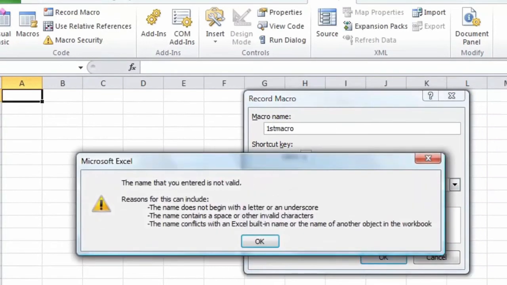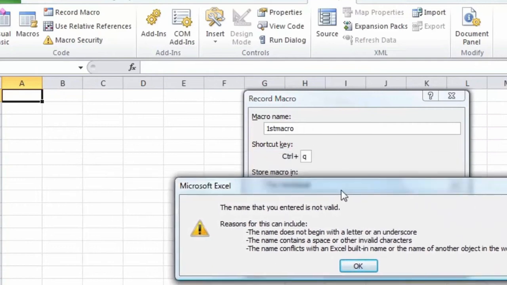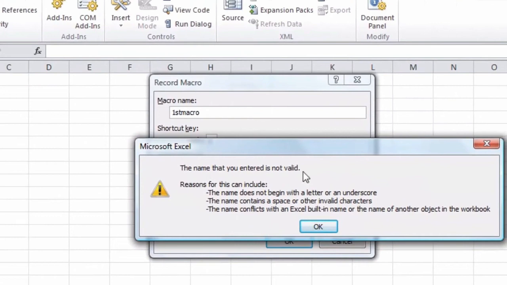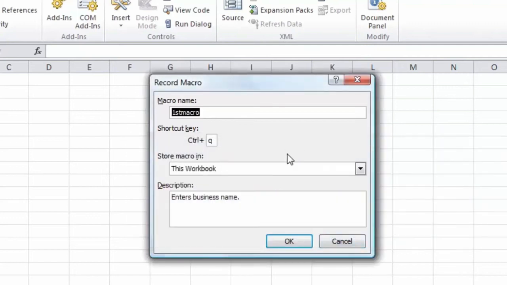Simply click OK. And alright, OK, so what we have is an error message there telling me that the name that I've entered is not valid, and this is something that you do need to watch out for. The first one here might be my problem, as it says the name does not begin with a letter or an underscore. And indeed my macro name begins with the number 1, so that's my problem. And if ever you see this message, simply click OK and just go back and fix the name. So I will instead call it Fred's Macro.